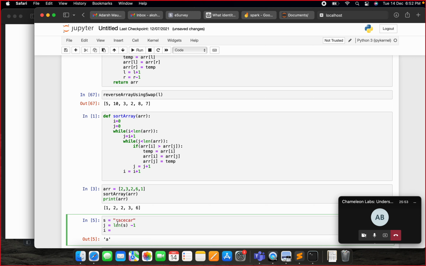Then also we can reverse this string and we can check whether the contents of both of the strings are equal or not.